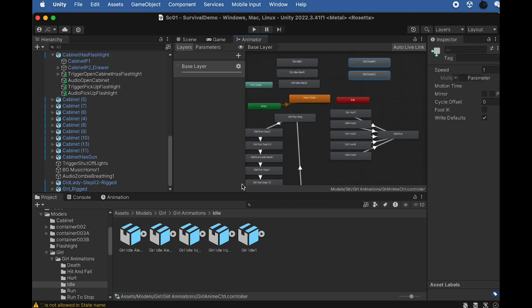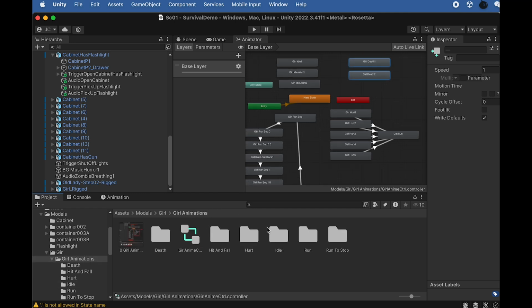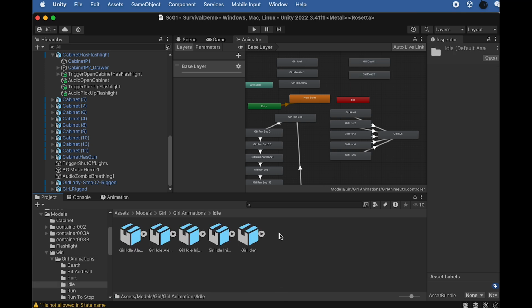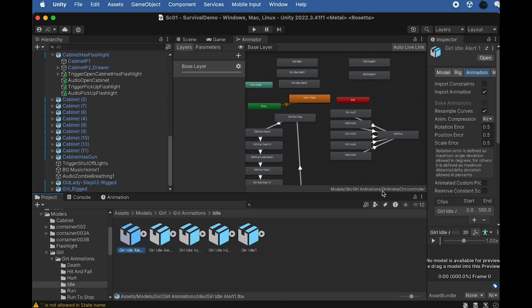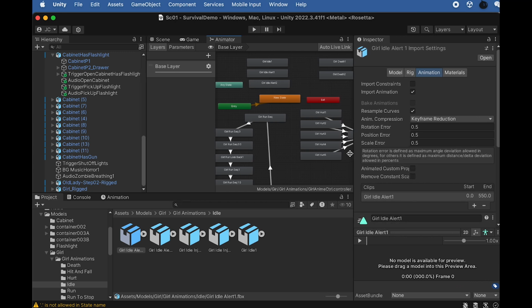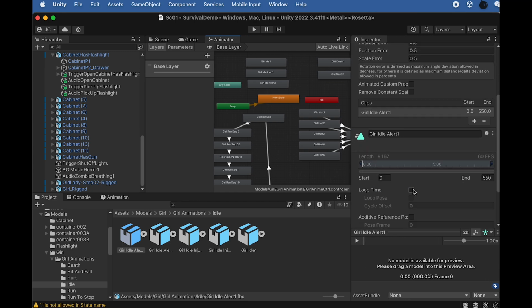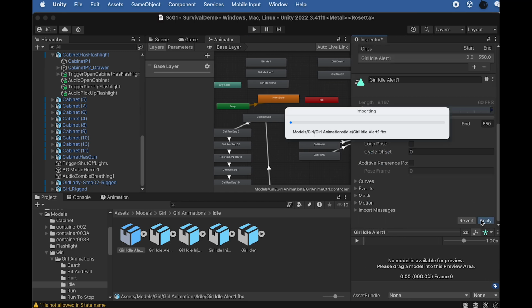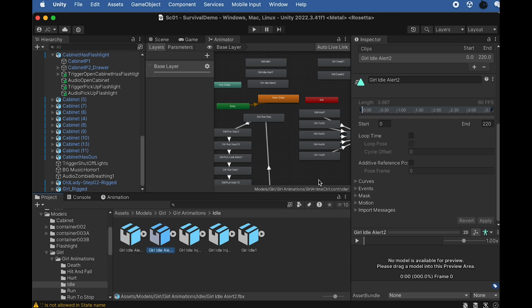Okay, so the next step is we want the idle animation and run animation to loop, right? Whenever our script calls the girl to run, she's going to keep running, so the animation needs to loop, and the same for the idle. As we'll see, we go to the idles folder, select each individual animation clip, go to the settings here and check Loop Time. Apply. Remember to apply. Do this for each of them.